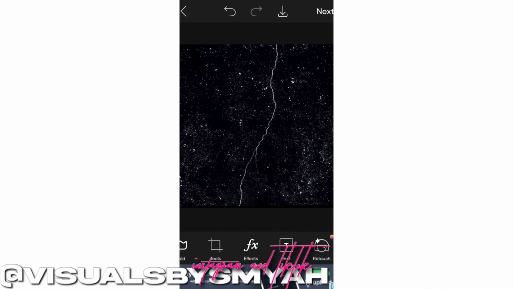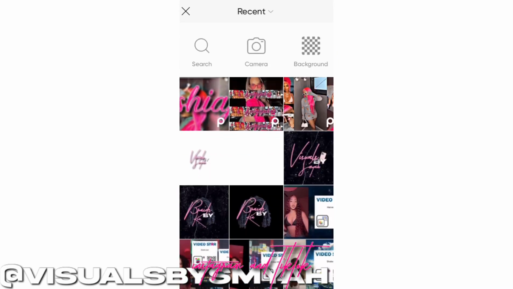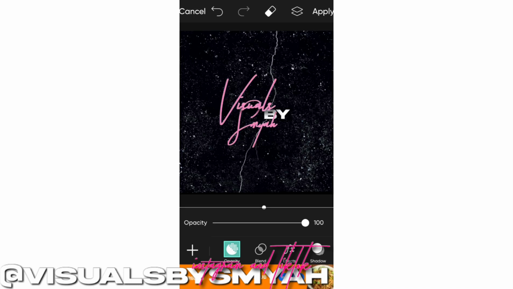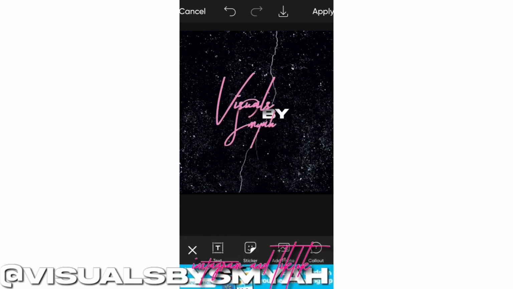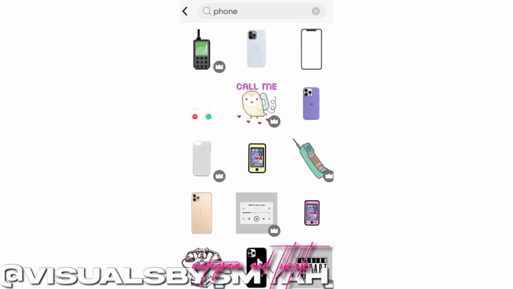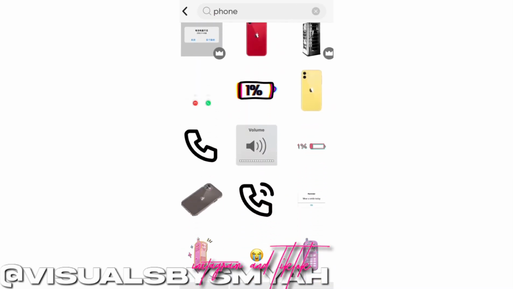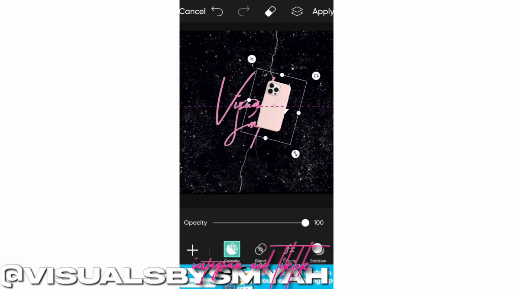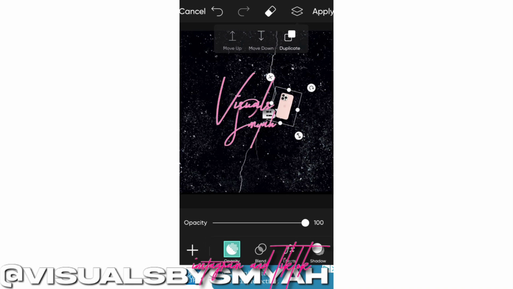Then press add photo, and add the logo you just made with the fonts you downloaded off of Fonto. It should look something like this. Then press on sticker and type in iPhone. Just type in phone, it doesn't matter. Scroll down until you find this pink phone right here. Again, you don't have to do what I'm doing. I just really like this so much. It's so cute to me. And this is what it should look like, guys.